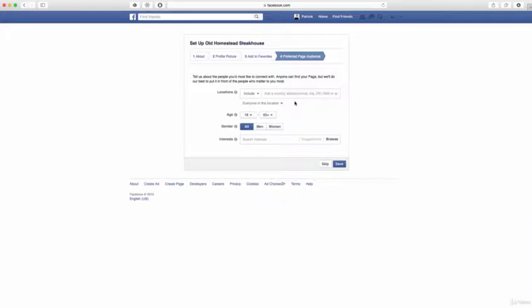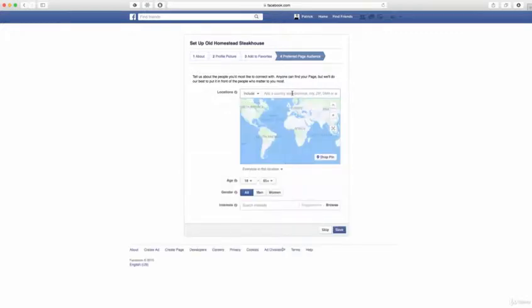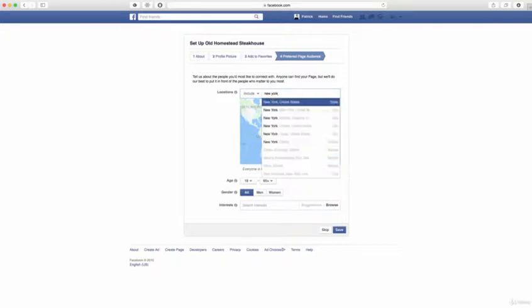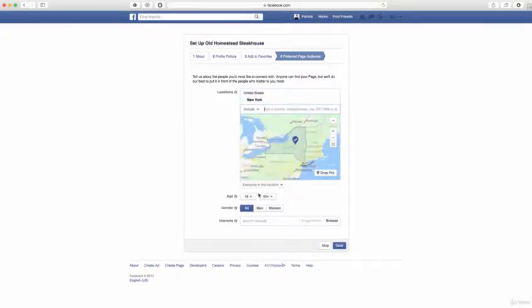So if you have a local store, a local business, I assume that you know your audience. So just go ahead and enter the location here. Let's say it's New York, right? Then you want to define the age range. So let's say my target audience is between like 30 and 50. Gender all, I want to reach men and women.